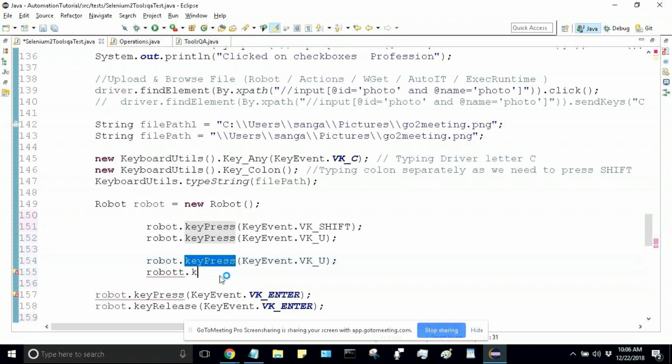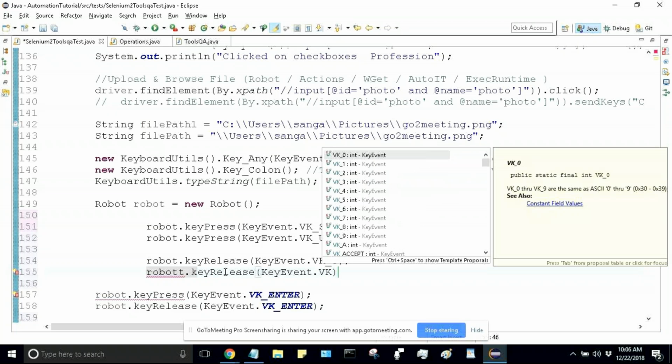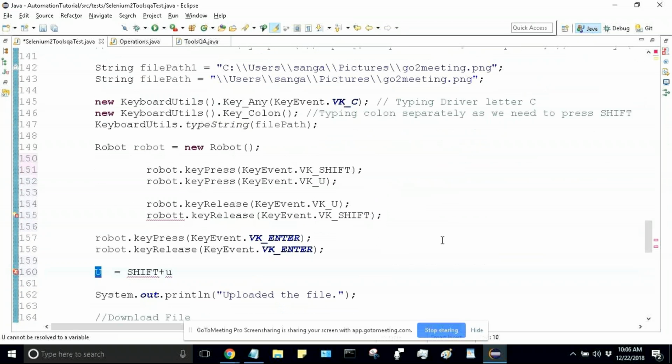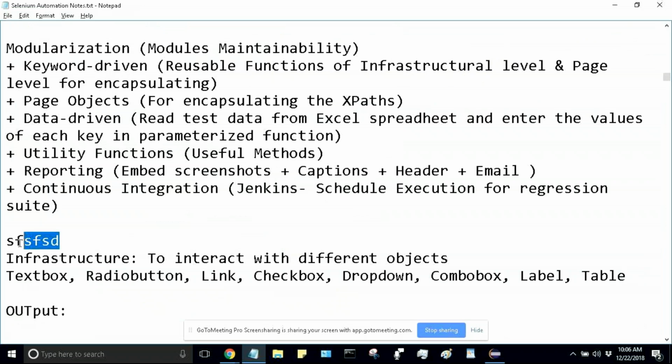Key press is done, right? Then key release. Key release U, then release KeyEvent dot VK underscore shift. Okay, so these 4 lines actually type this U, just to type U anywhere, like on the dialog box that we open, or you can also print on any notepad. If I open notepad, it will start typing here, so it doesn't care what is open. Whatever is open, it will start typing.